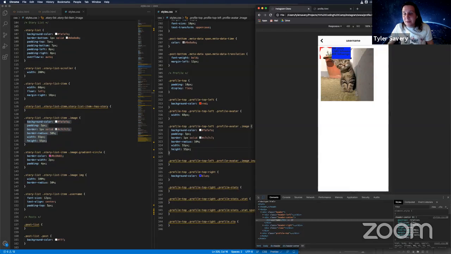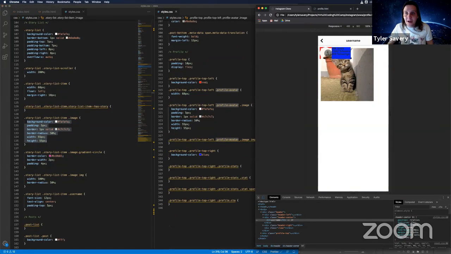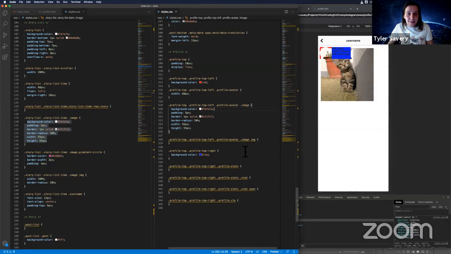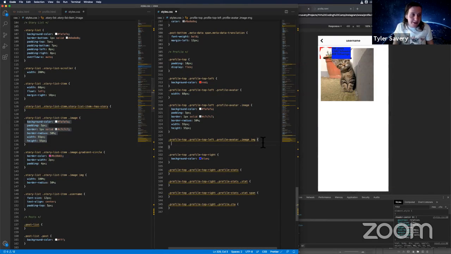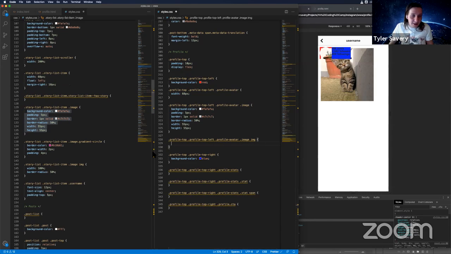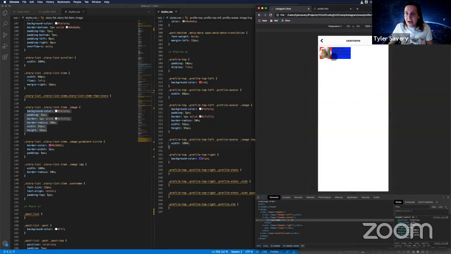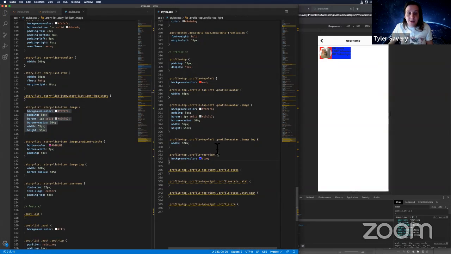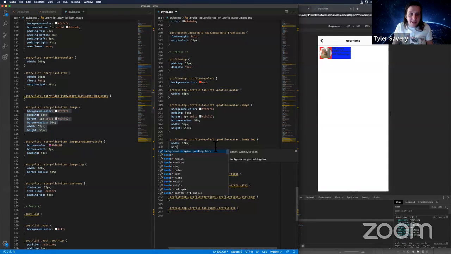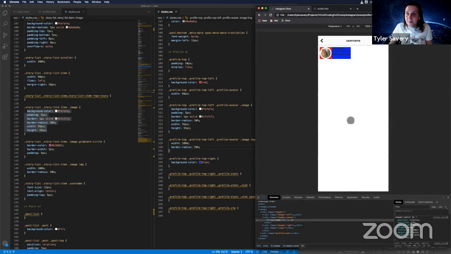Getting there, but in fact, it looks even worse. So what's happening? Well, our image is not being contained within this little circle. And that's because we do have to tell the image to actually, similar to here, have a width of 100%. We do that and it's okay, but we also have to tell the image, you need a border radius as well. And there we go, it's looking a bit better.